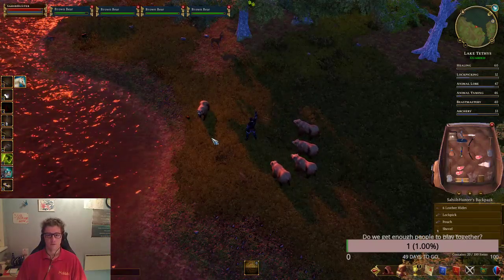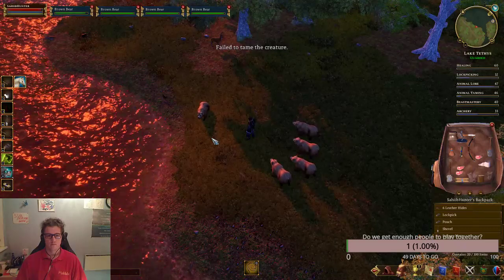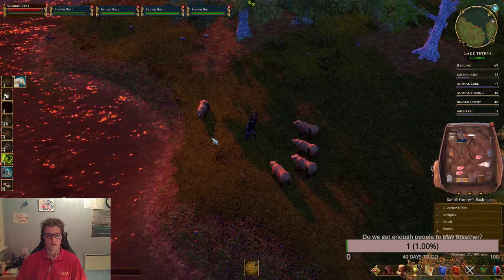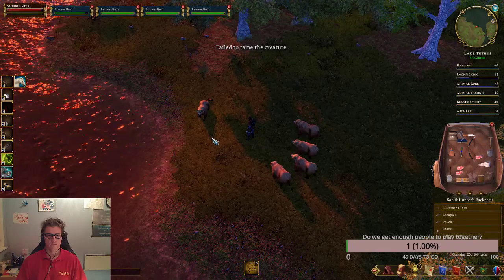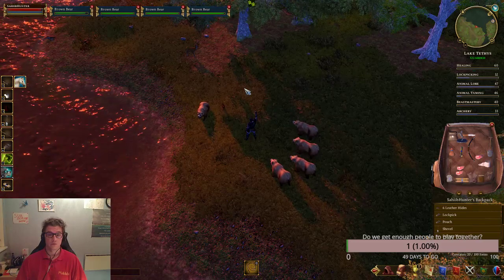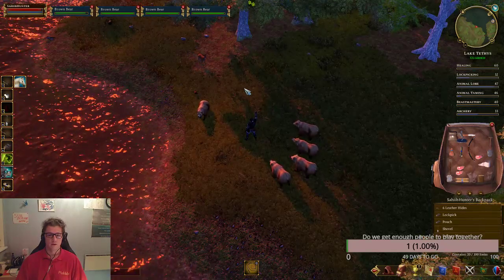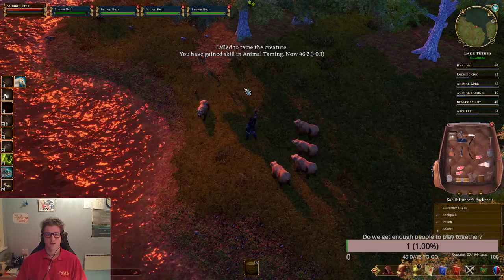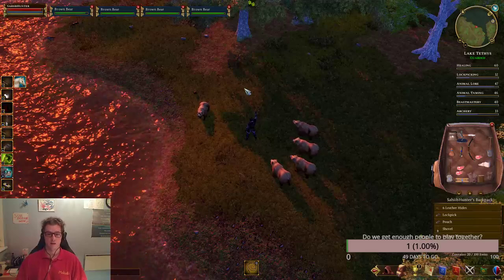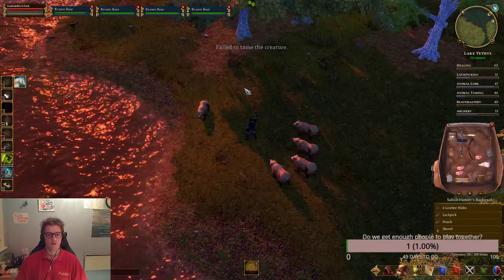Let's tame this brown bear. So then we have again 5 creatures. So if this says fail to tame a creature, it's good, because then it's tameable. If it says you have almost no chance to tame a creature, you still can tame a creature, but it is much more difficult.